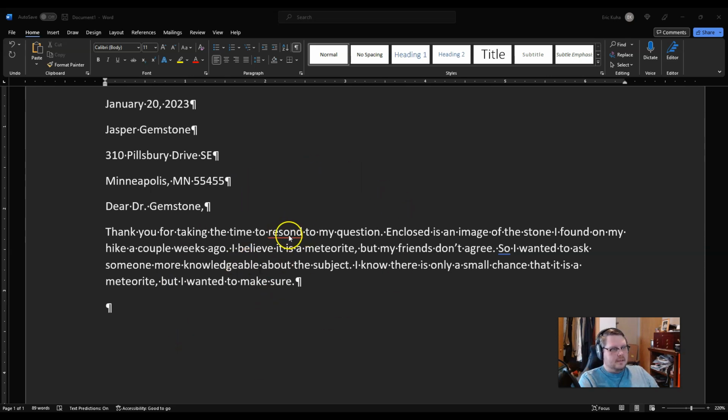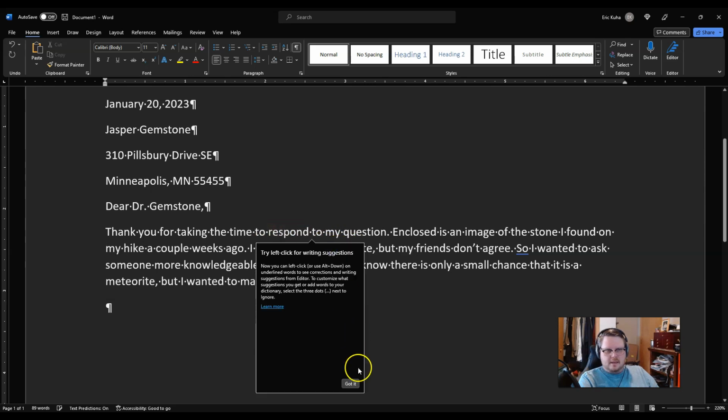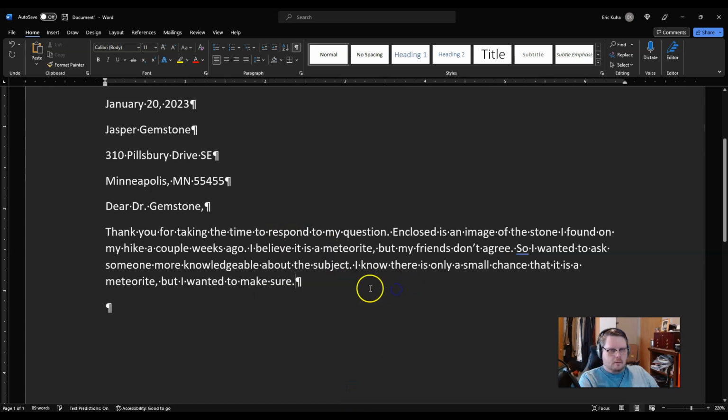The one that is mistaken is this one right here. So if I mouse over it, it turns red. If I right-click on it, it will give me a suggested spelling, and I'll fix it like that. Yeah, got it. This blue is just a style error.